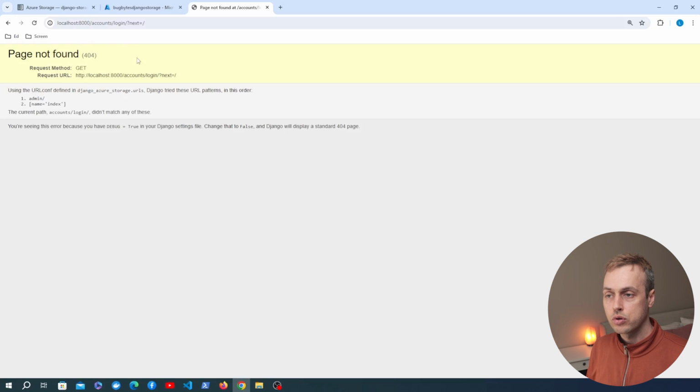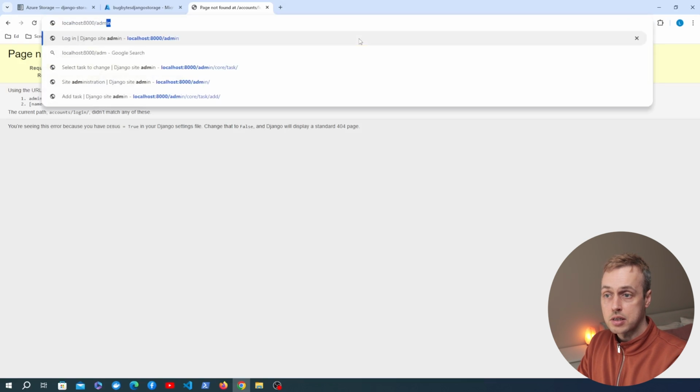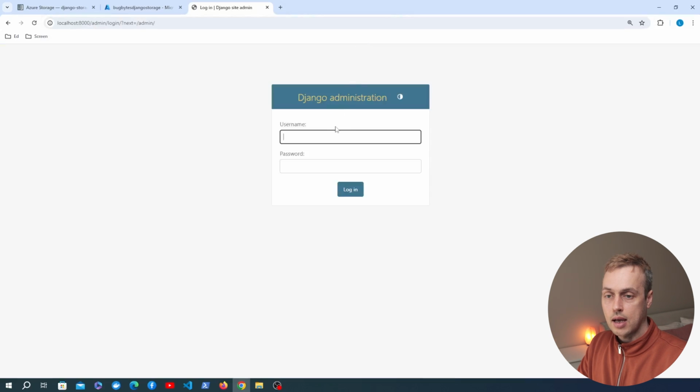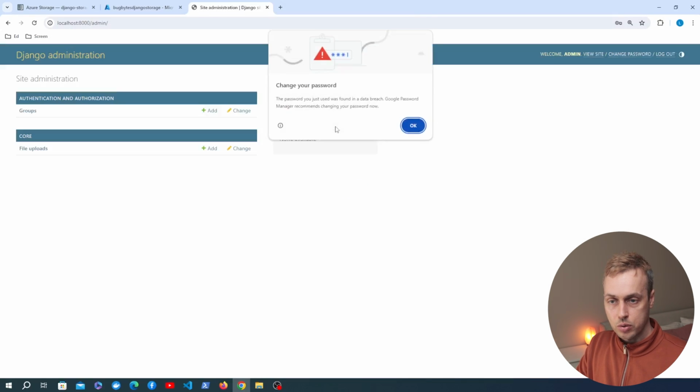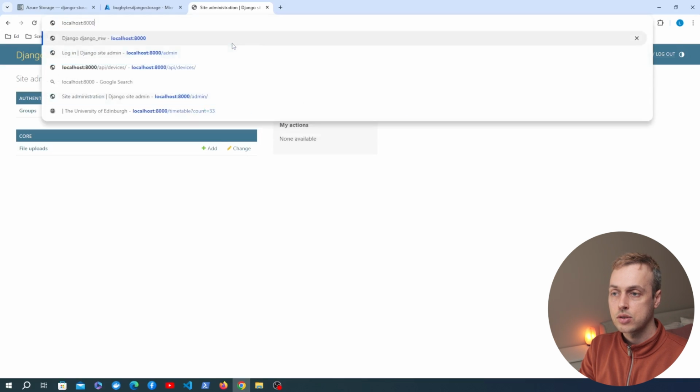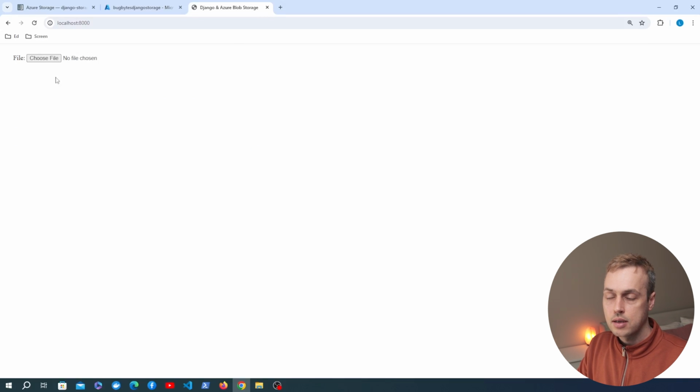Now we're getting a 404 not found, and that's because we're not logged in. In order to log in, what I've done is create a Django superuser, and that has the username of admin. We can log into the Django admin with this superuser, and then we can navigate back to the main page of the application, and you can see that field for uploading the file.